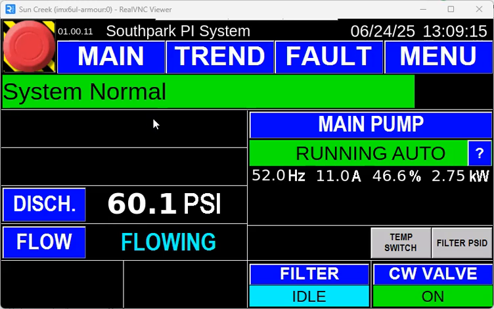This is your pump station connected to real VNC viewer. This main display basically tells you exactly what the pump station is doing at that time that you were viewing it. So here you'll see discharge. It shows DISCH for short, but this is your pressure going out of the station.